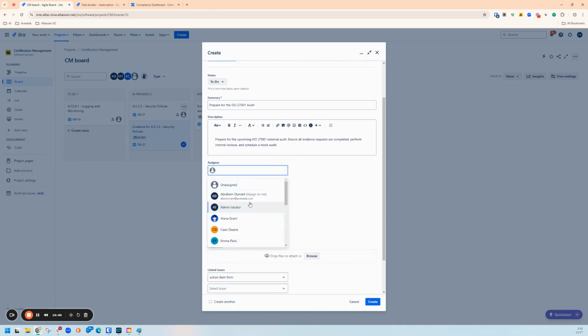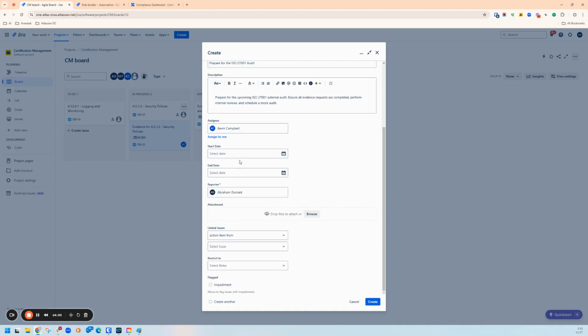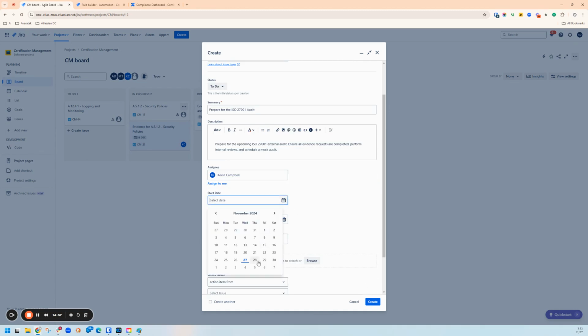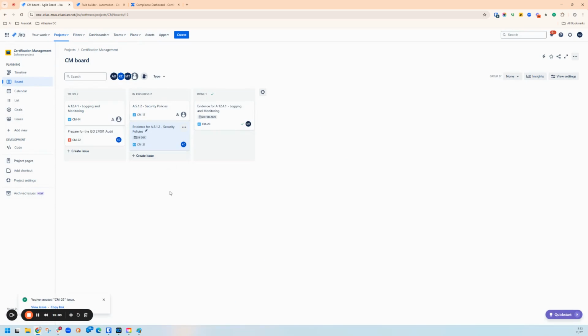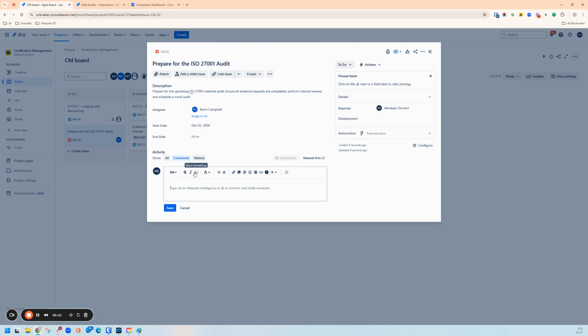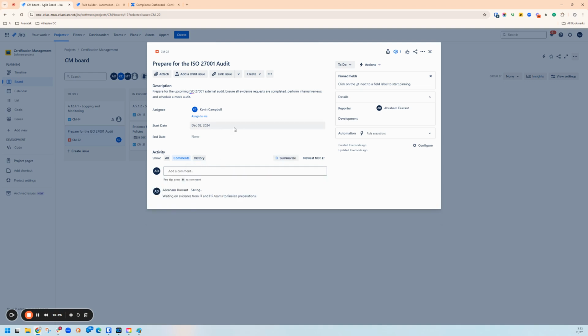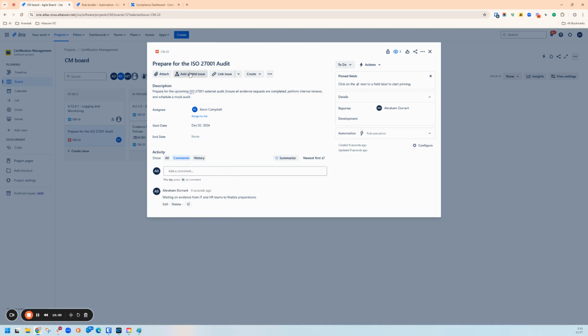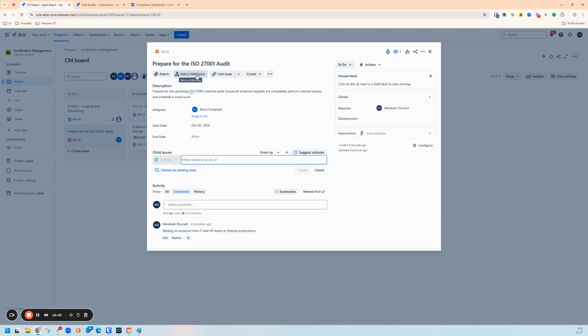And I'm going to assign this. We're not going to know the dates quite yet, so we'll put the start date as December 2nd. We'll leave the end date open. I'm going to want to add a note to this to let people know. So, reading up. Save that. And now we're going to create some subtasks.